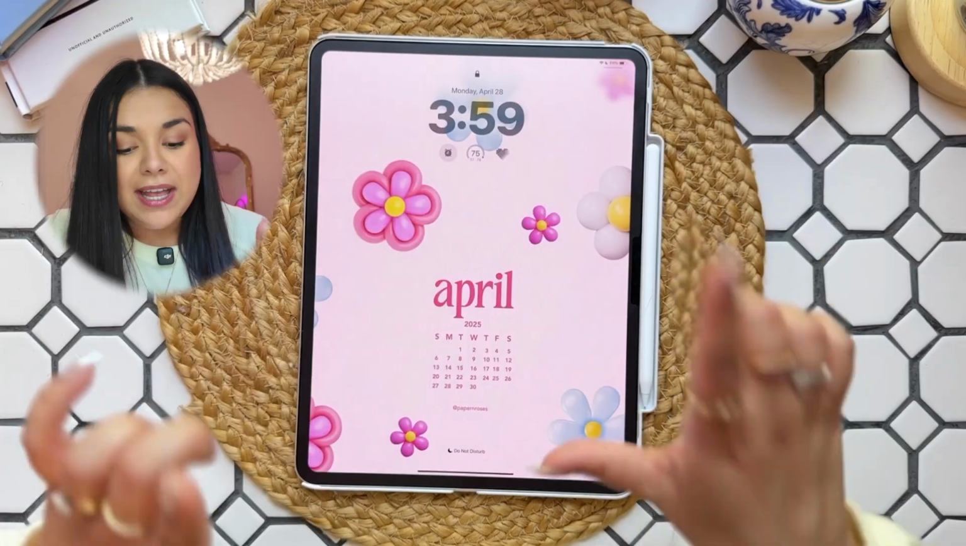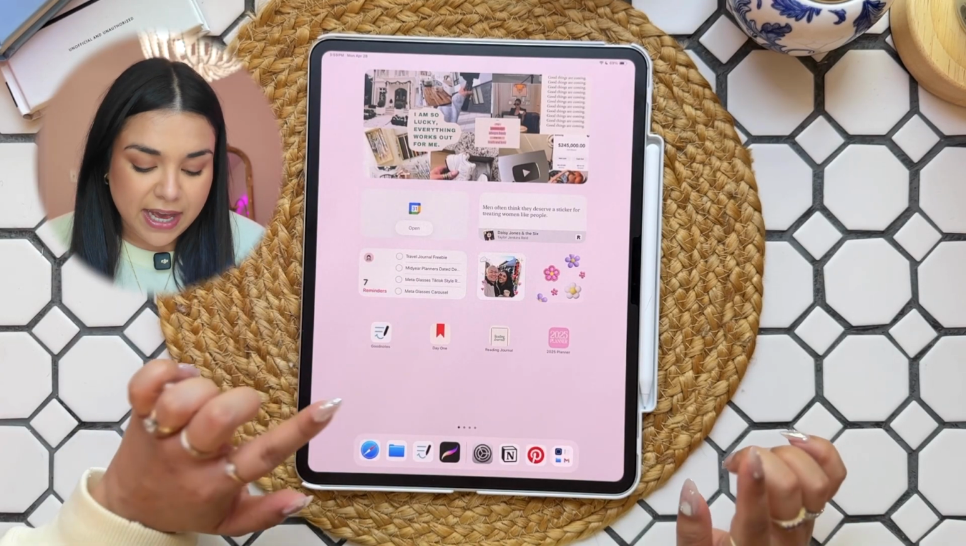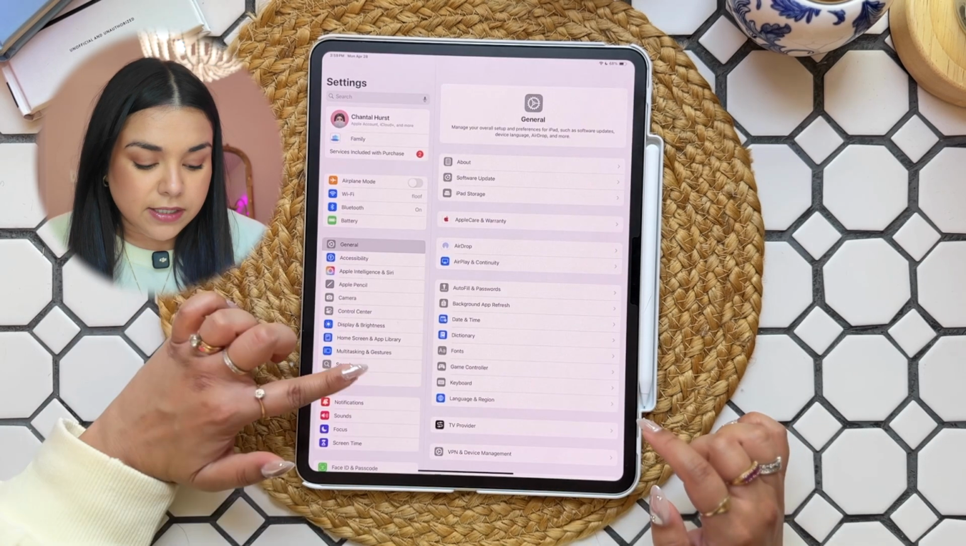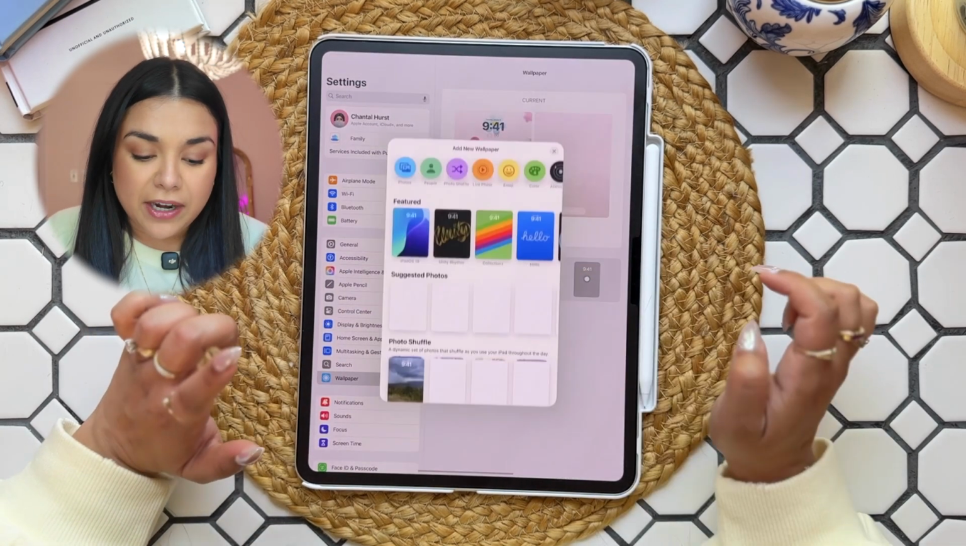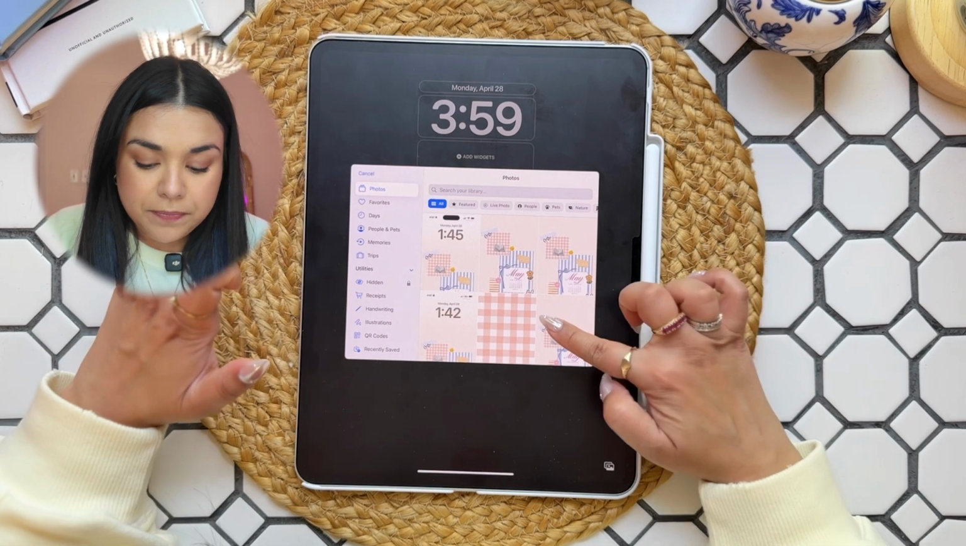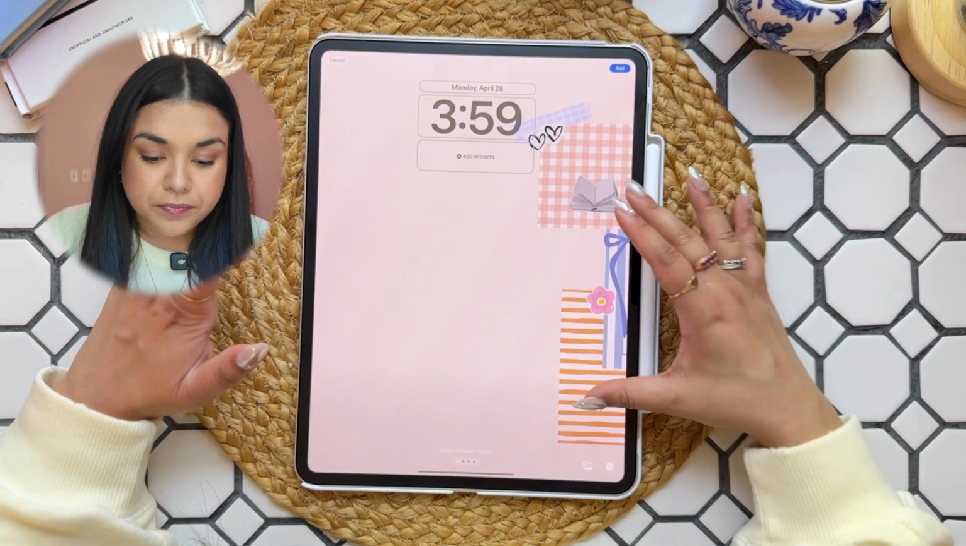Okay, so the first thing I wanna do, actually before I get into the actual planner, is change this home screen. All you need to do is make sure you save that to your camera roll and then go to your settings, your wallpaper, add a new wallpaper and go to photos. I'm gonna go to all and it is this one.